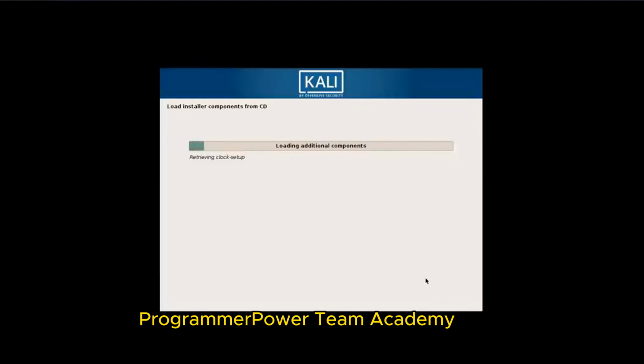Now it's going to detect the ISO file and then load the installation components from the ISO file. Usually a lot of people get an error when they are trying to install it with a USB flash drive. They get the error that the files could not be read.